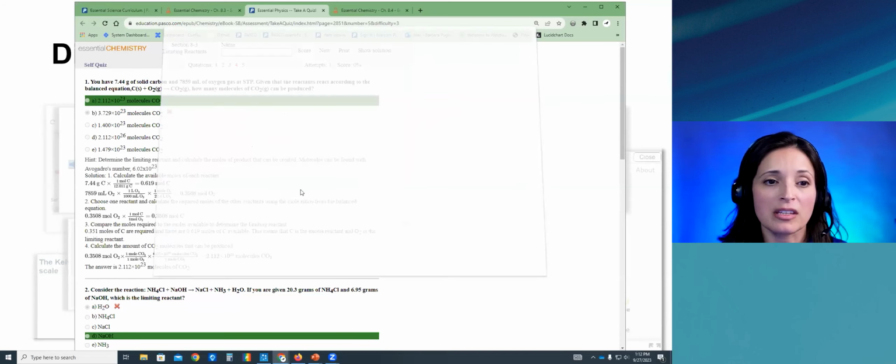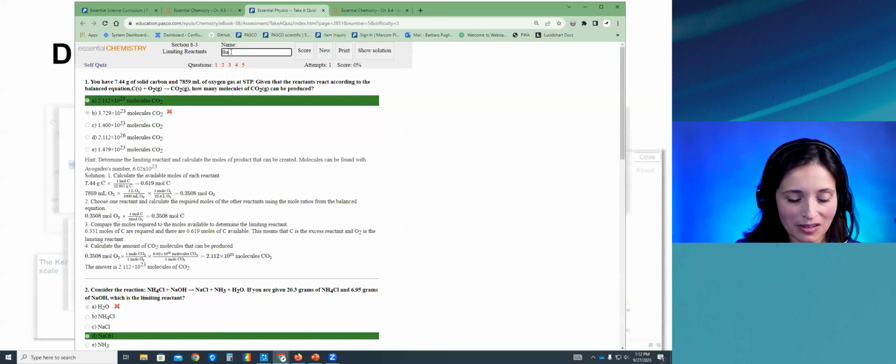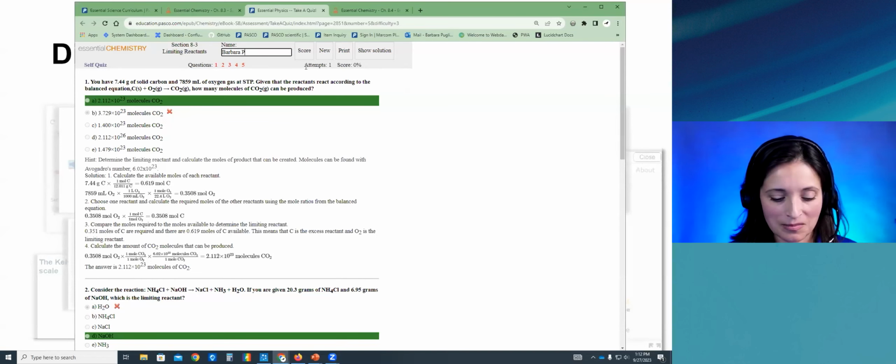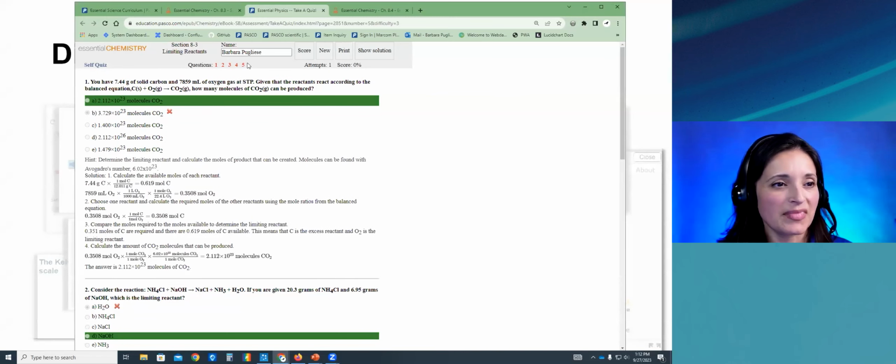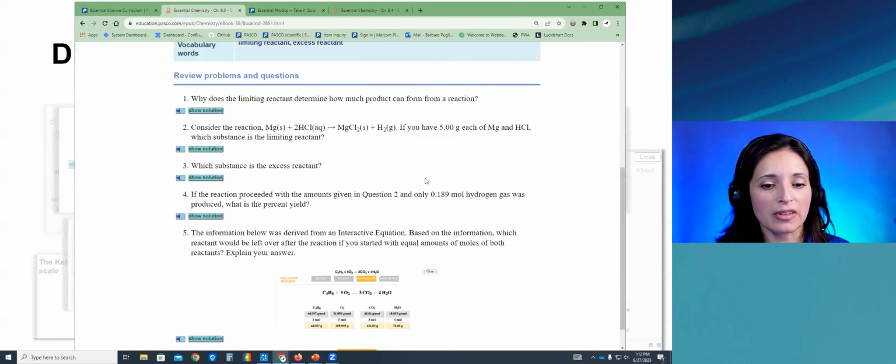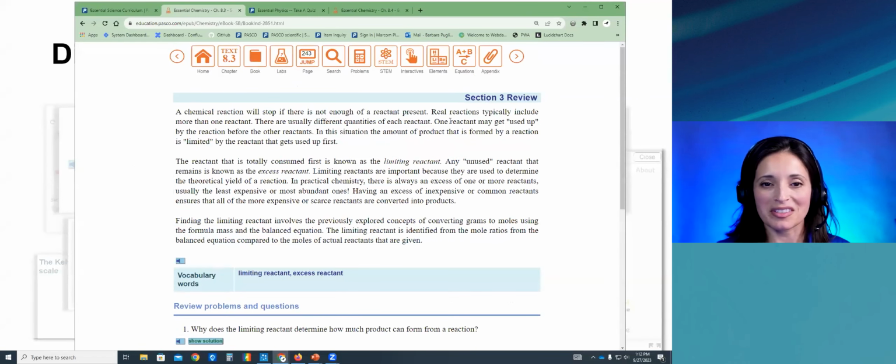Oh, by the way, I forgot to show you that there was a name box up here so they could put in their name. And it's entered onto the quiz. There's my name right there. Okay. So that is a take a quiz feature, and now I can show you the other interactives.